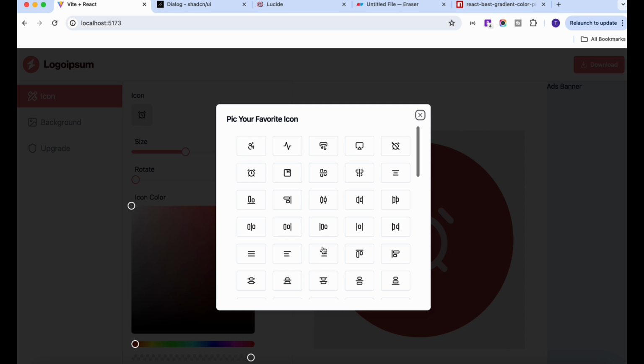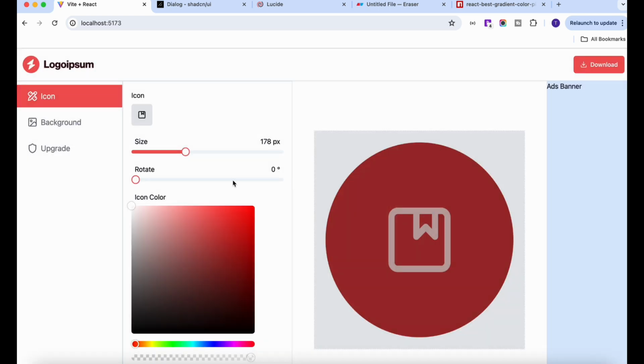So we can add another icon picker that will be only for the paid user, and I'm going to teach you how to add that one as well. But for now, I hope you understand how to implement that one, right?